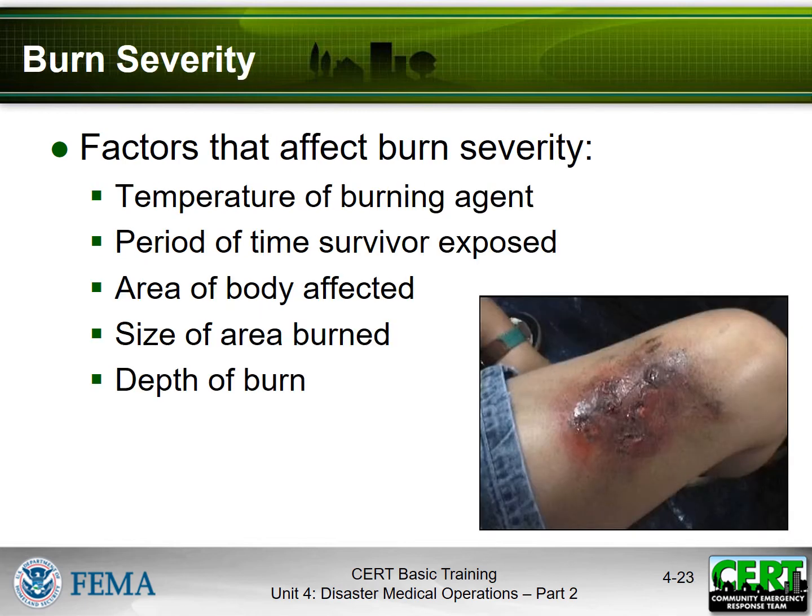Burn severity. Factors that affect burn severity. The temperature of the burning agent. How hot was it? Period of time the survivor was exposed. The area of the body of the survivor that was affected. Size of the area burned, then the depth of the burn. All these come into play when we start looking at burn patients.